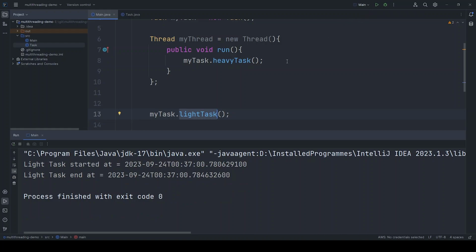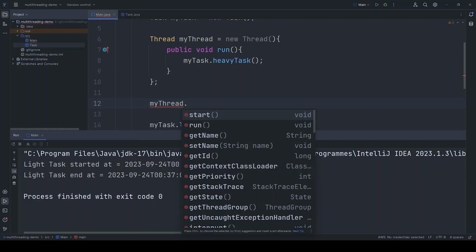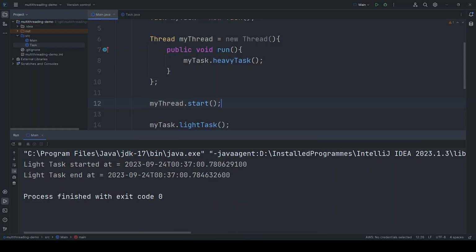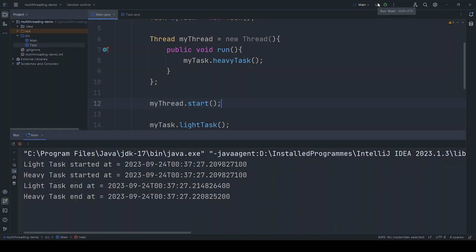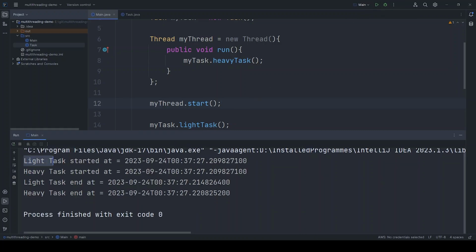as you can see, the light task has started and we have created that thread, but the heavy task didn't start. That is because we didn't start myThread. So for that I will call the myThread.start() method. Once I call this start method, it will start this thread. Now if I execute this code, as you can see, light task started and heavy task started on a separate thread, and then the light task ended, and then the heavy task ended.